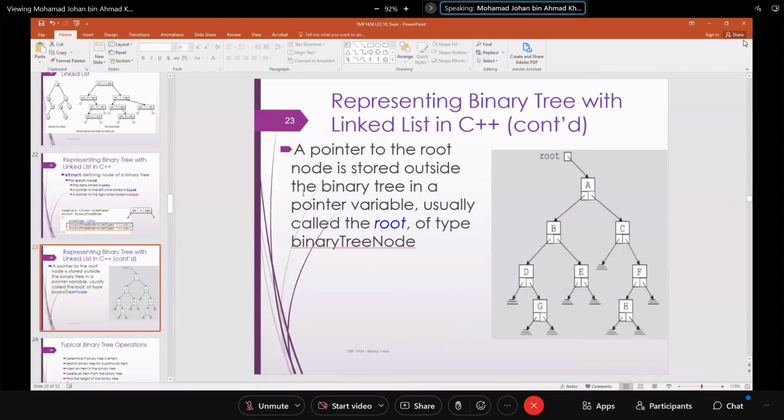A pointer to the root. The root will be identified by a pointer for root, which is outside the node structure. Okay, it's not outside the binary tree.